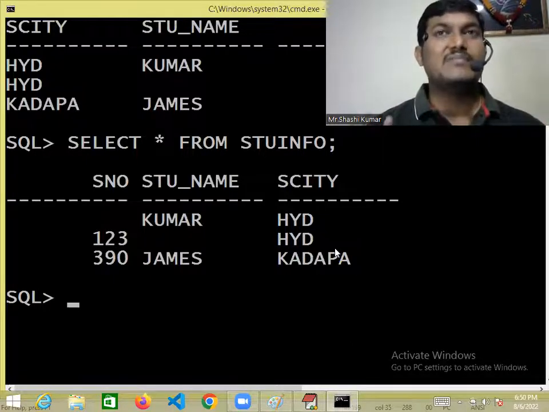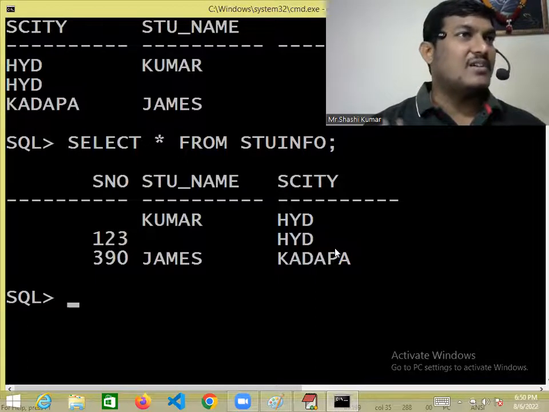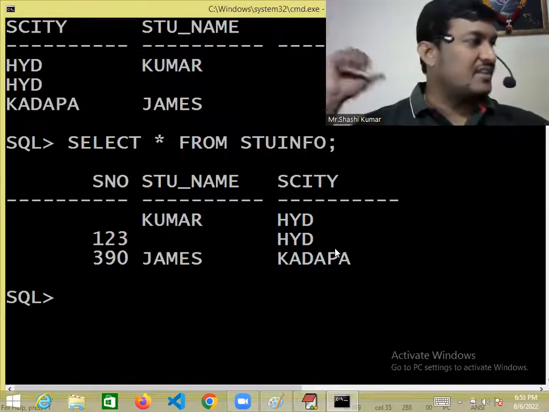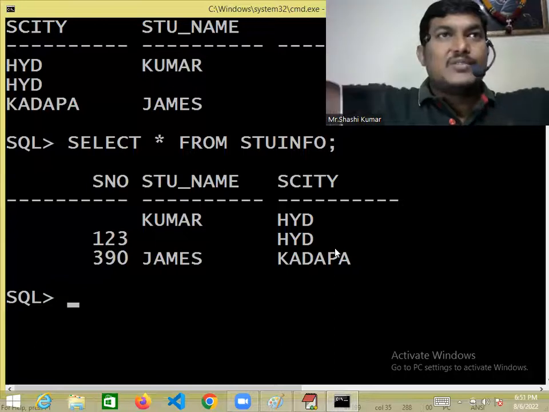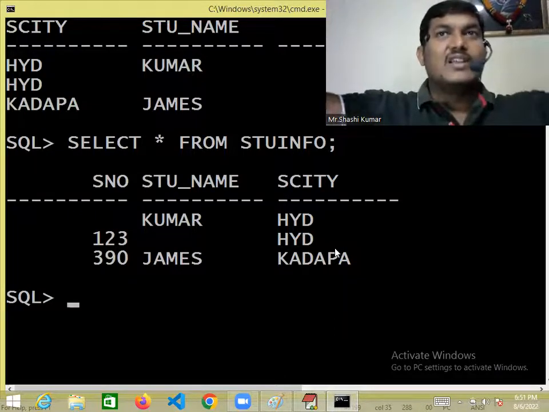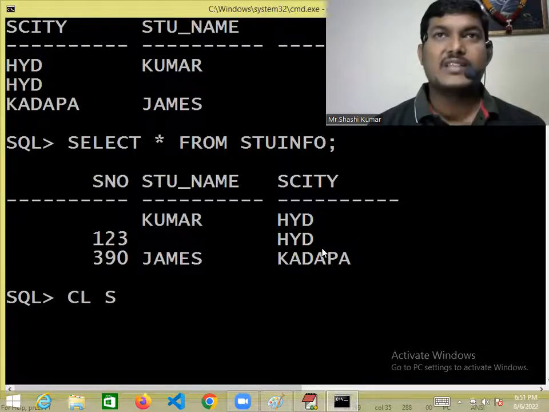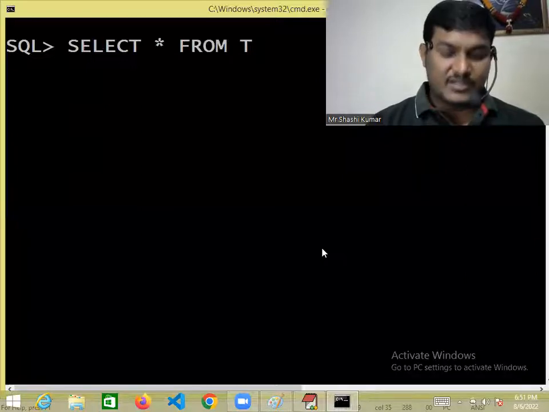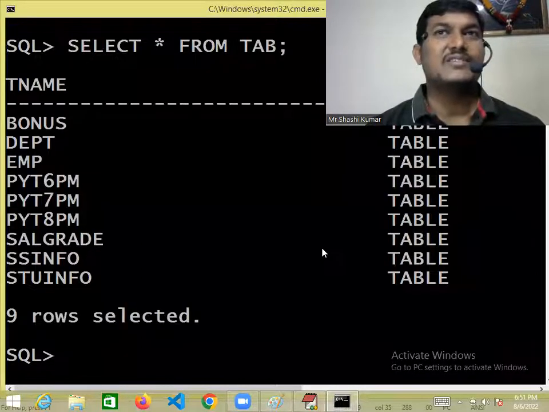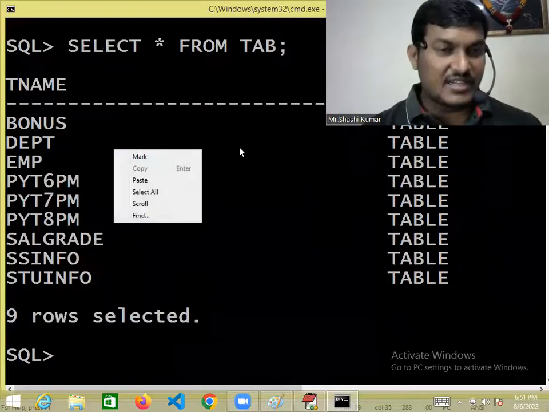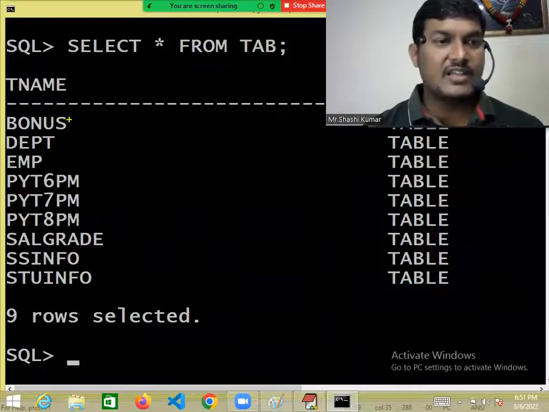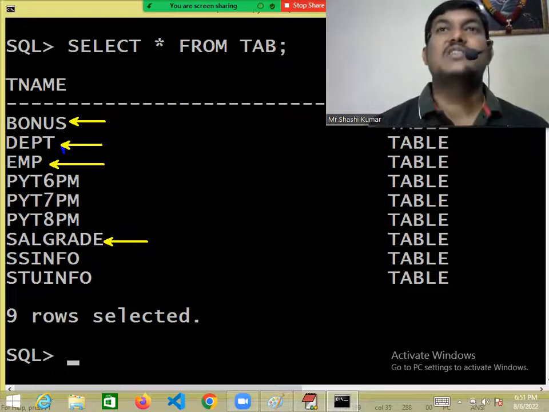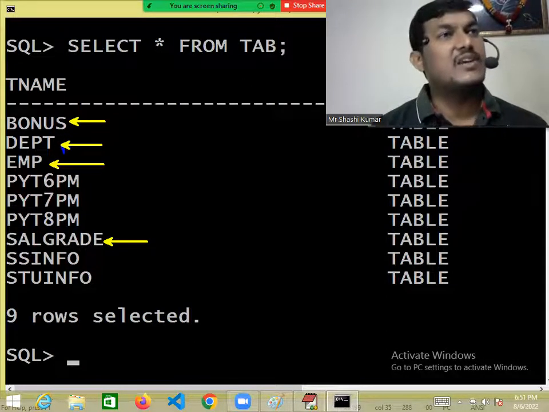I just want to take some predefined tables. Especially, I told you there is a default user called Scott. I'm using the default user only. In the Scott user, you have some predefined tables. Just watch my screen. You can observe select asterisk from tab, so that you get all the tables which exist. These are the tables provided by the Scott user: bonus, DEPT, EMP, and salgrade. These tables are provided by Oracle in the Scott user automatically.